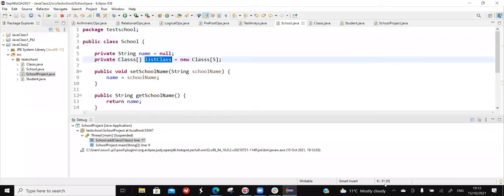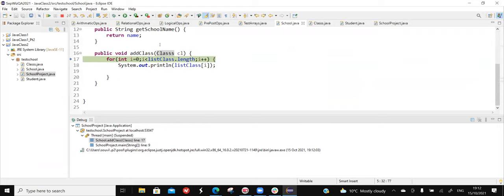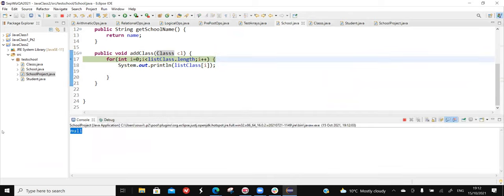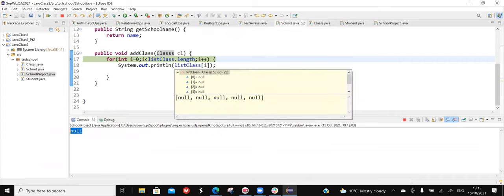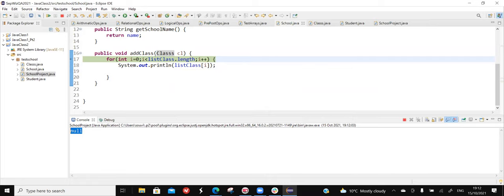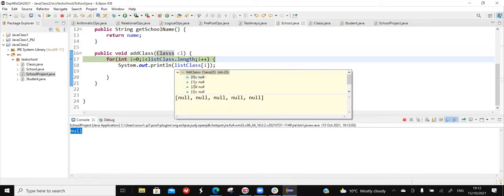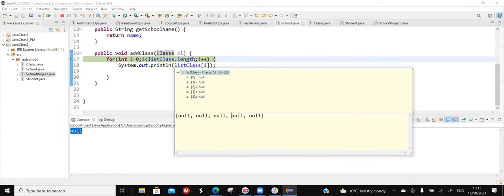This list class is the array of classes, right? But actually, it is not holding any value. So let me see what exactly it is holding. If I just go down and print, it prints null to me. Do you see that? If I am hovering on top of the list class, you see, it has created 5 boxes of nulls.